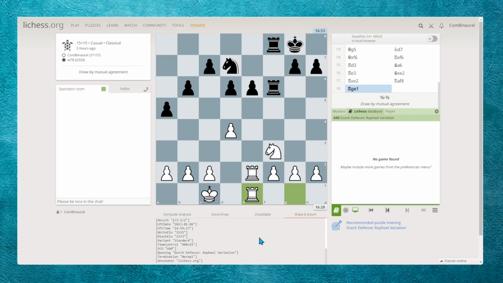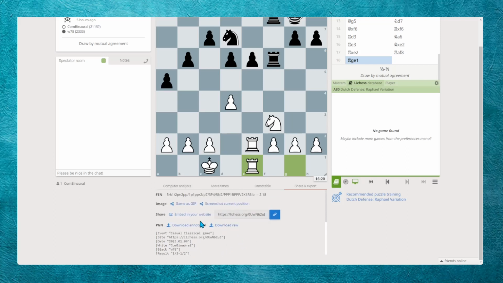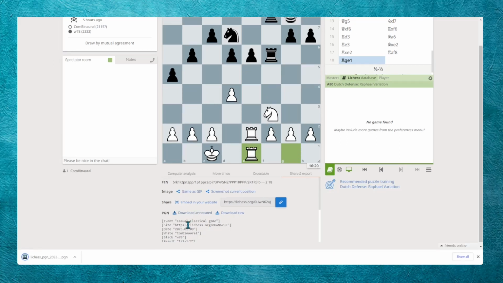Because if we go through here, you'll see there's not really any annotations on here other than basically the names and the time control and stuff like that, but it doesn't have any computer analysis because we haven't gone into this computer analysis button yet and run the computer analysis, and that's why we want to capture this now. So we can go ahead and hit this button that says download annotated. So that's what we'll do. And you can see that it downloads it into the bar down here.